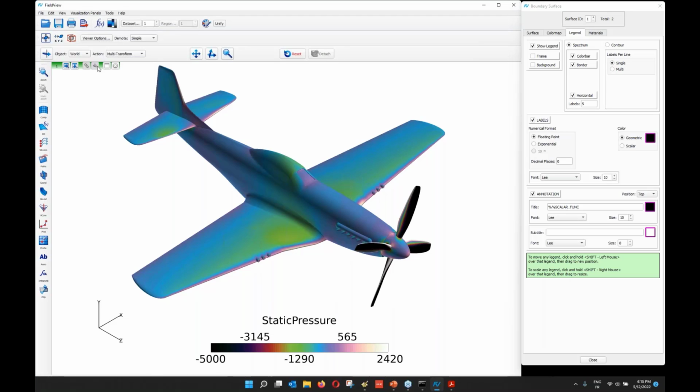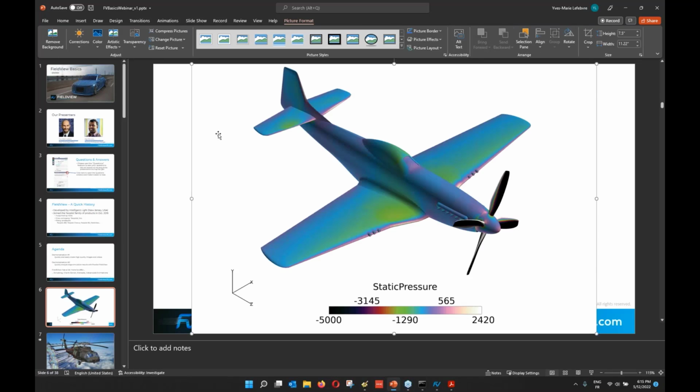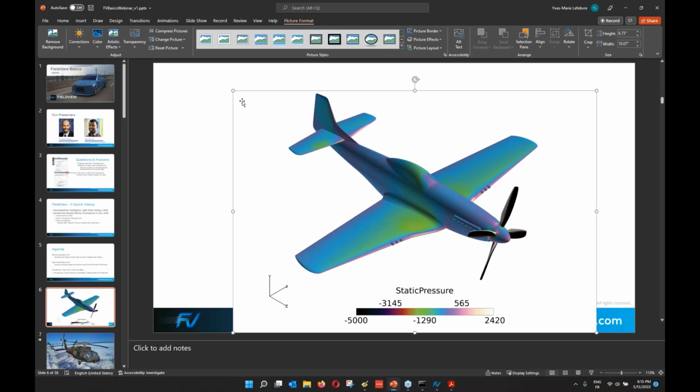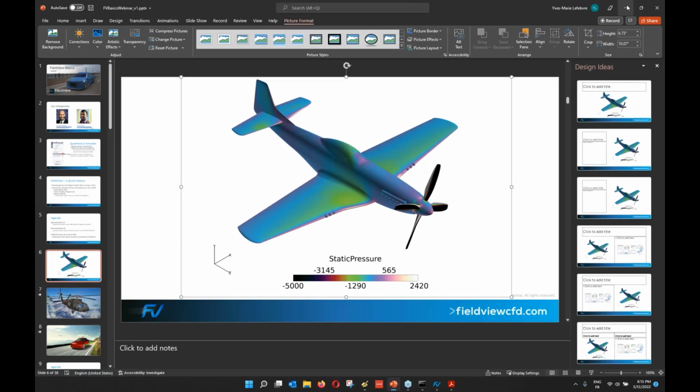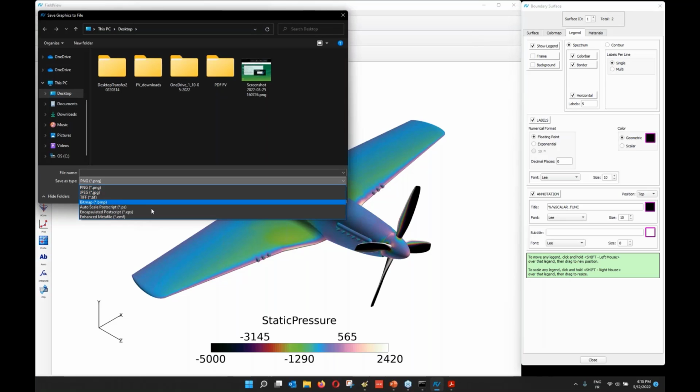adjusting our image. So let's say that I want to include that into a presentation. What I can do is go to Edit, Copy my graphics. And if I come back to my PowerPoint over here, I can just paste that in my slide. If instead you want to save it for later use, I can go here, File, Save Image, Graphics, and then I can select the image format that I want to use.